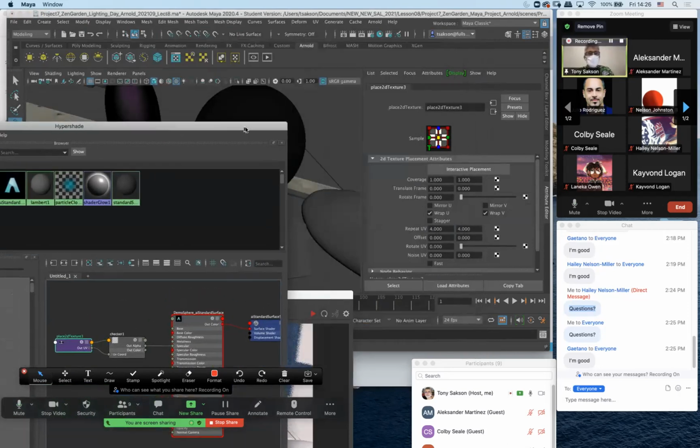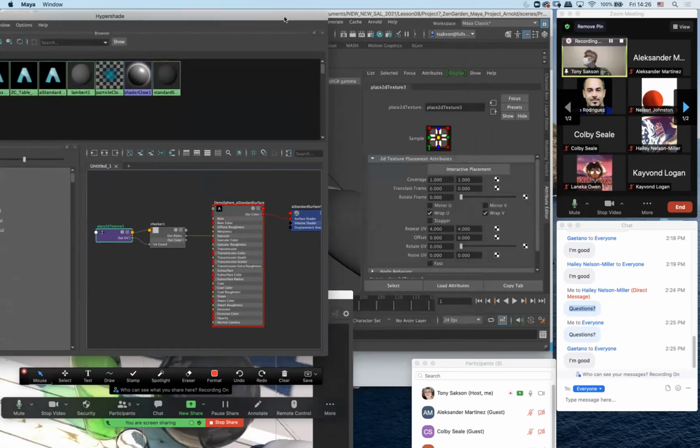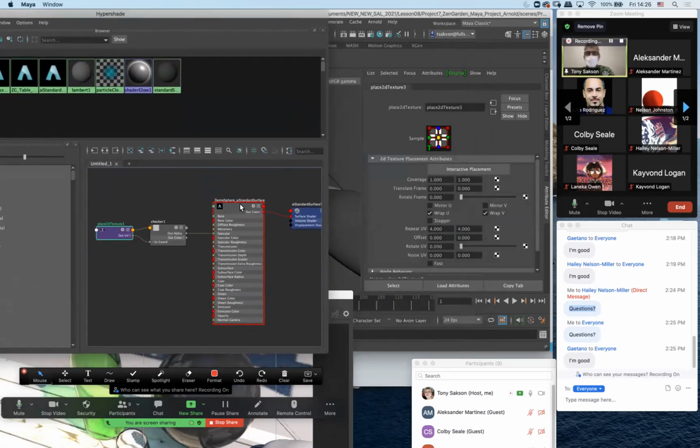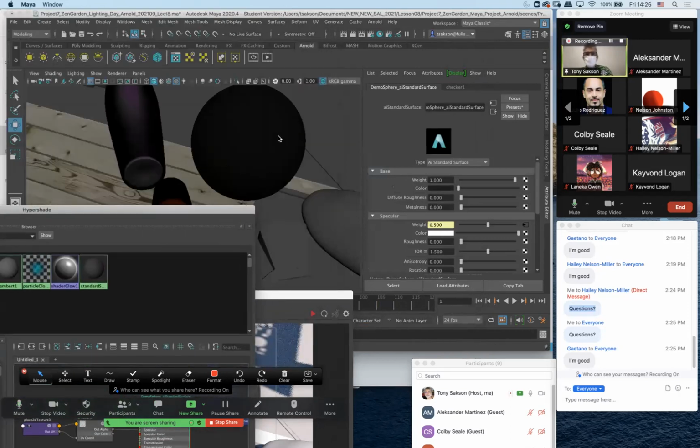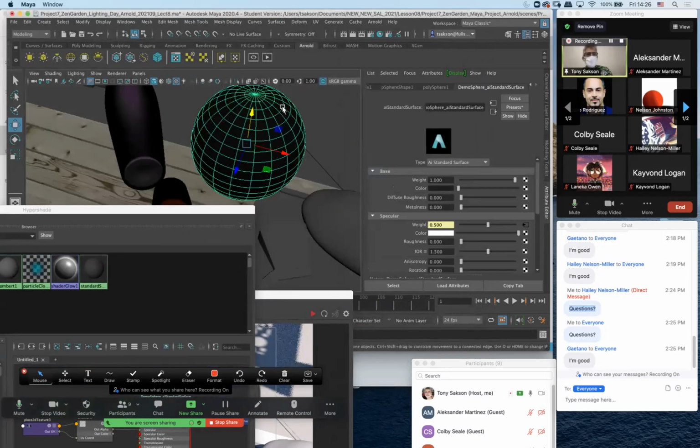Now, the easiest way to break a connection: if you go to the material itself of the object, go into the attribute editor, go down to the material attribute you want to remove the file from. Mine is specular weight. Go on top of the name of that attribute and right click. You've got an option to break connection.